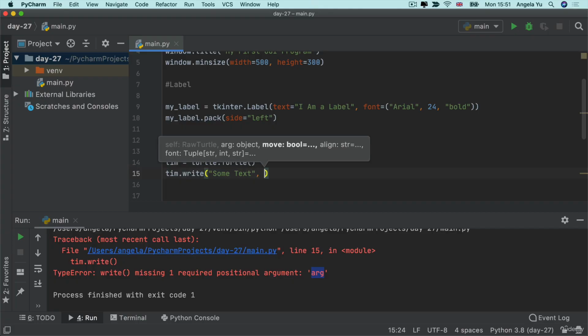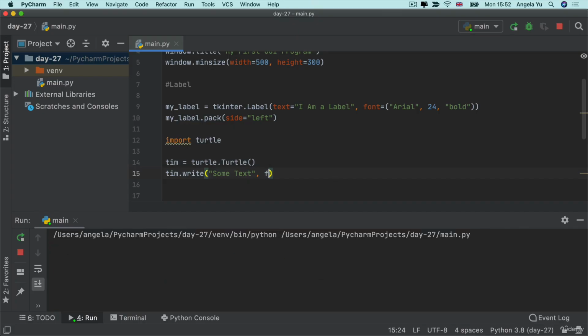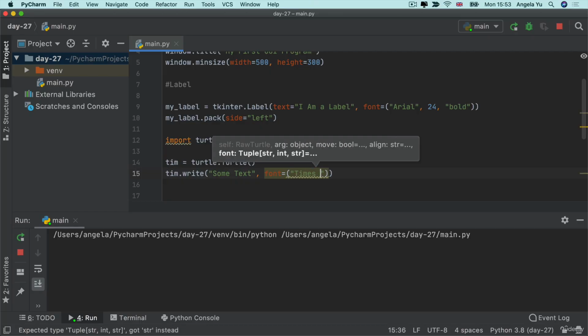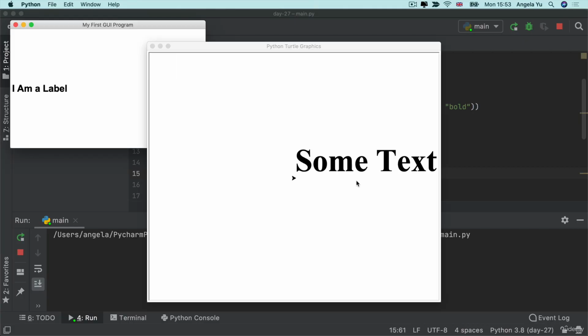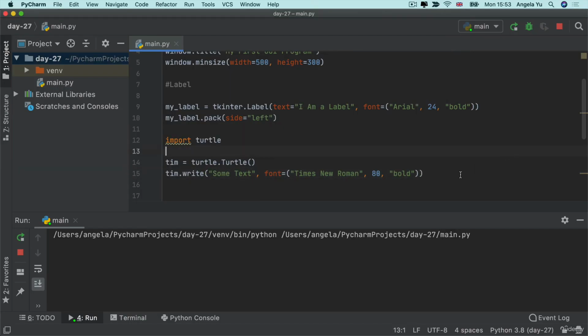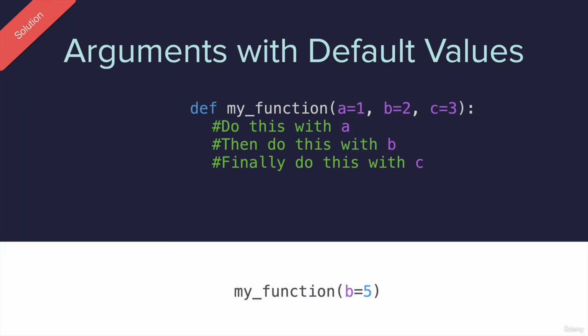Now, however, if you wanted to modify one of those arguments, let's say I decide to change the font to something completely different, like Times New Roman, make the font super large, 80 size, and change it to bold, then you can see that that optional setting gets implemented, and it's now changed the font, changed the size, and also made it bold. But this was completely optional. And this is all down to creating the function with default values.